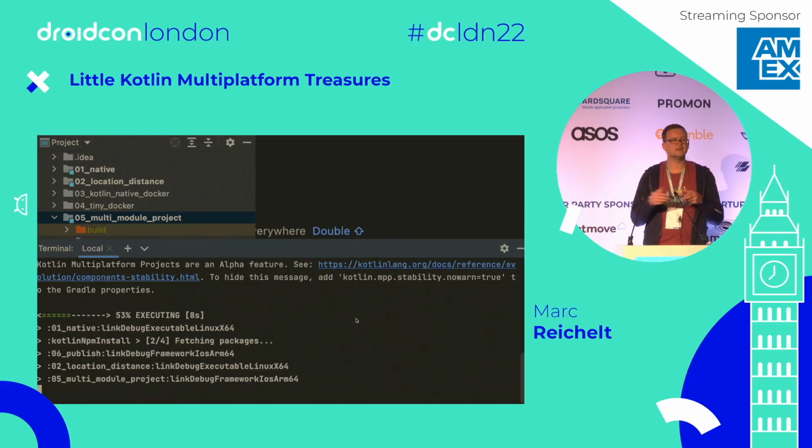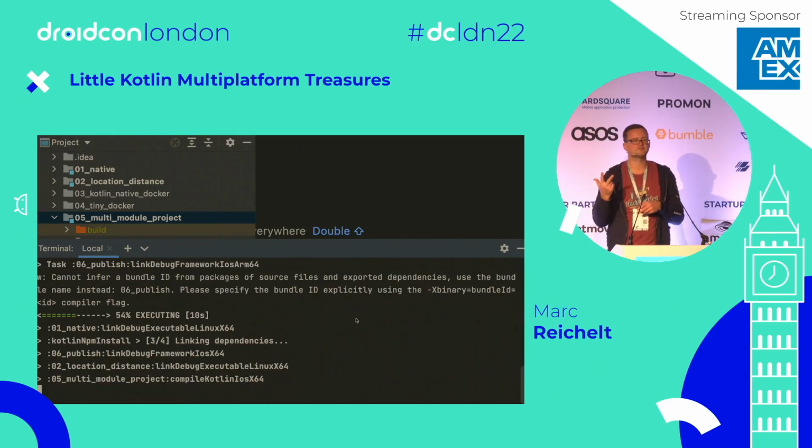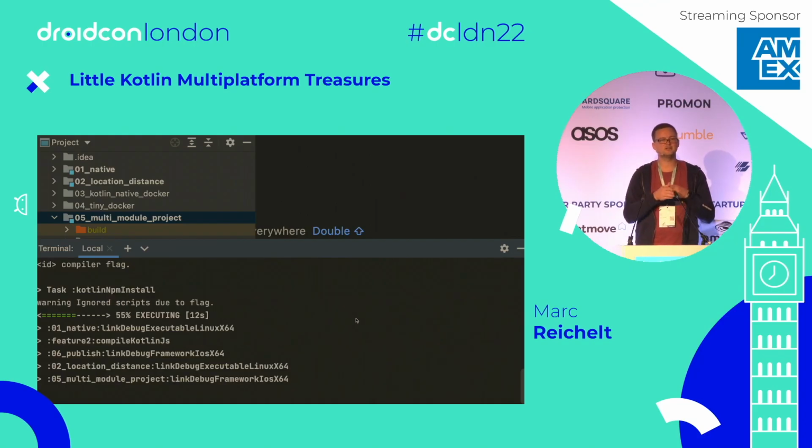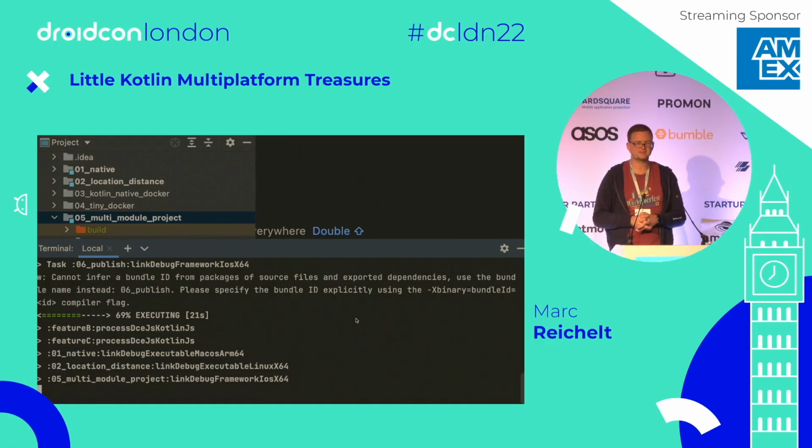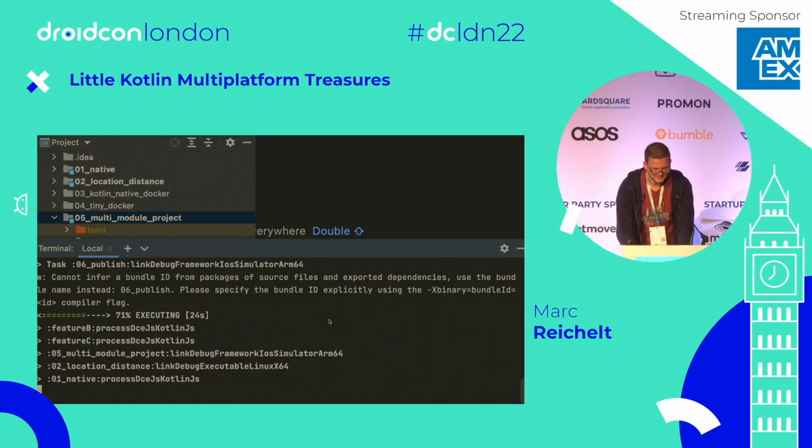For example, if you have 3 iOS frameworks, it will actually not link them in parallel, so it will wait for everyone to finish. So there's some chance for parallelizing things here, which I hope that the Kotlin team will work on at some time. And so this takes some time.